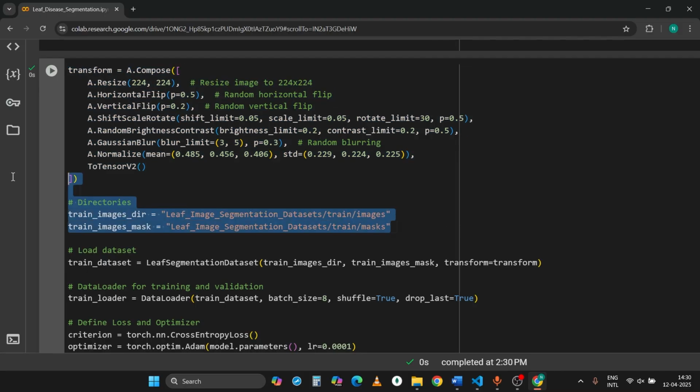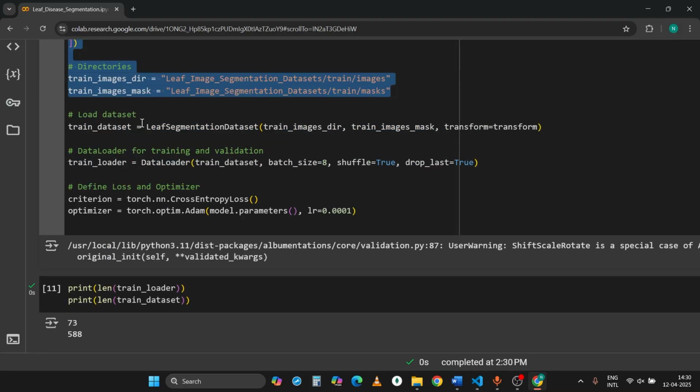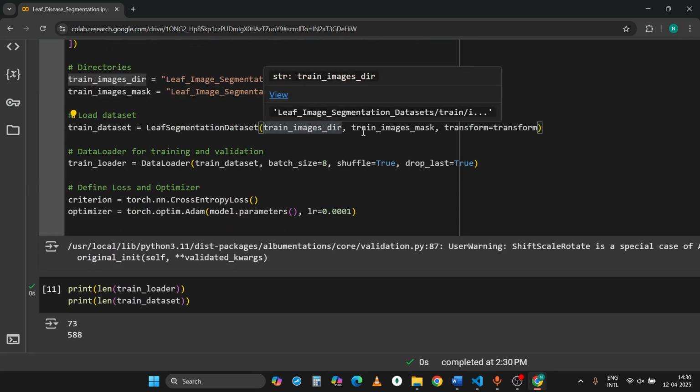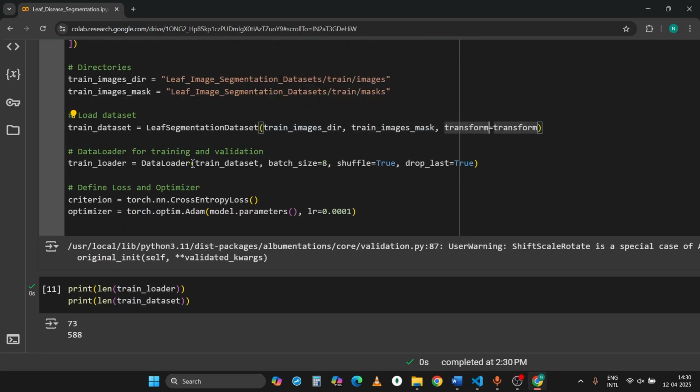These are the directories of images and masks in the train directory. Just create the object of the leaf segmentation dataset and pass the train image directory, train mask directory, and transformation according to the parameters of the constructor. Using the DataLoader library, pass the train dataset, batch size, and shuffle. Drop last means dropping the last batch. If the last batch contains 5 images, it should be dropped. If the last batch contains 1 image, it should also be dropped.